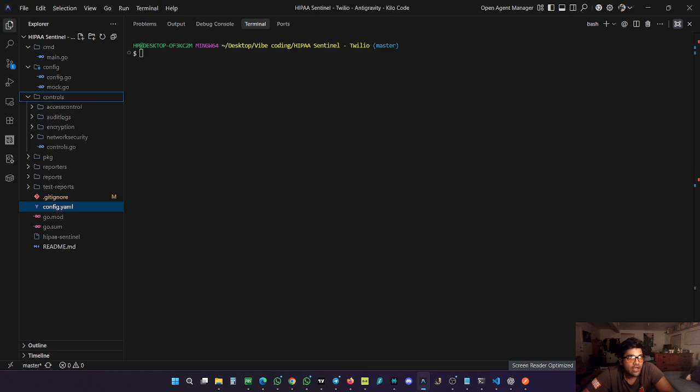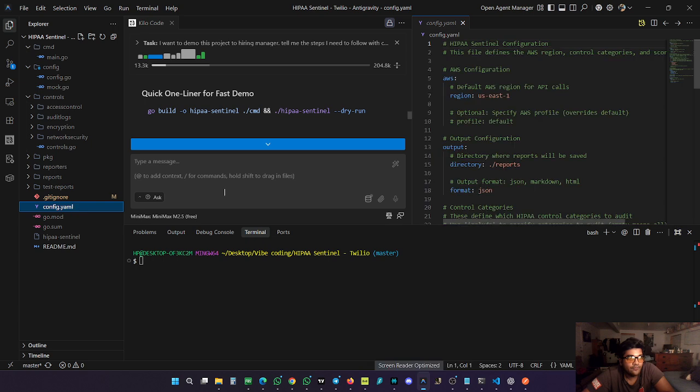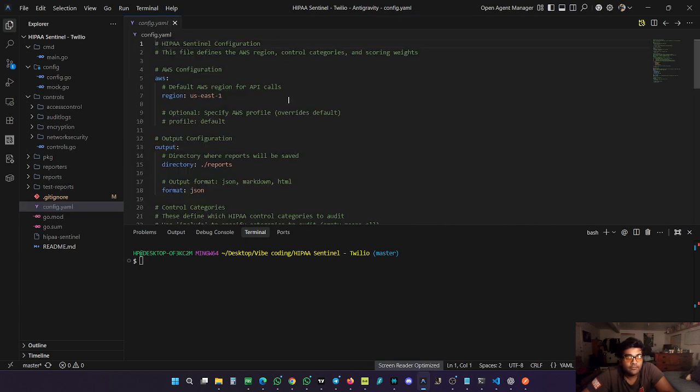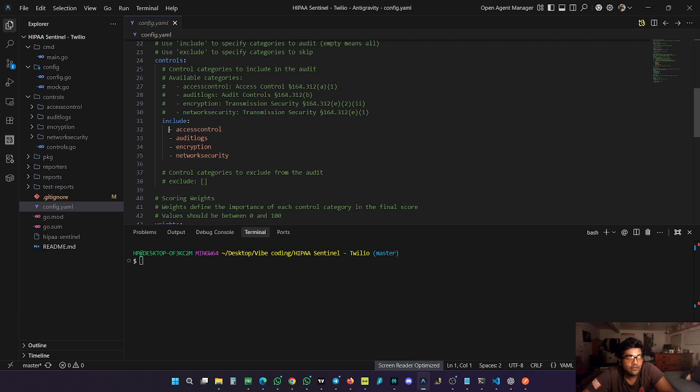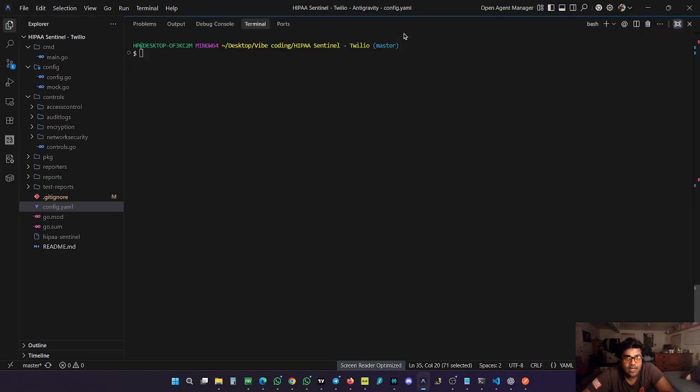Before we run anything, here is the config file. You define your AWS region, your organization name, and which HIPAA control categories are in scope for this assessment. This mimics how a real audit engagement works. You define scope before you start testing. Now let me run the program and show you exactly how it works.